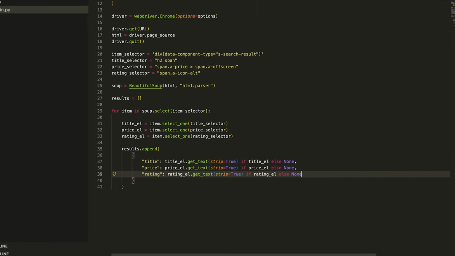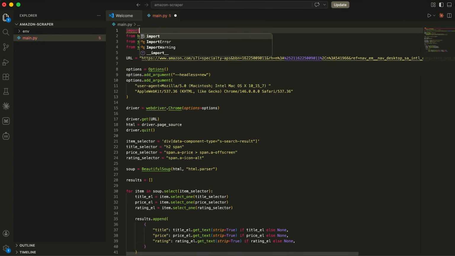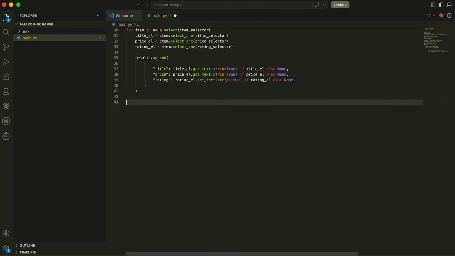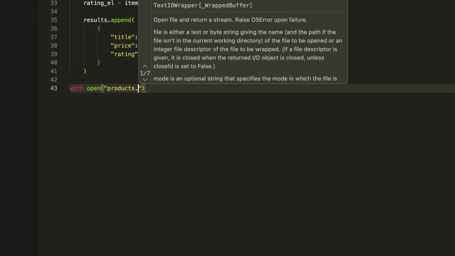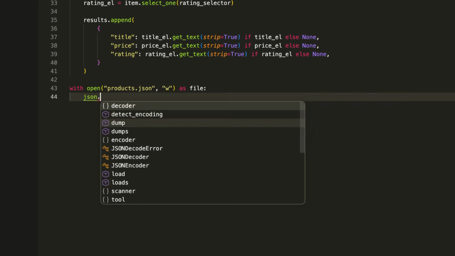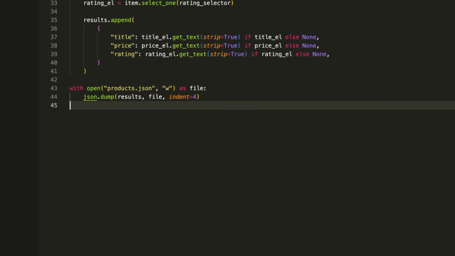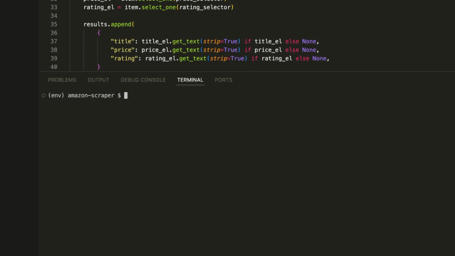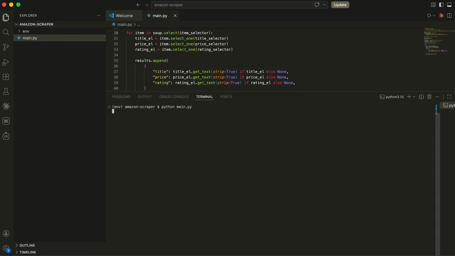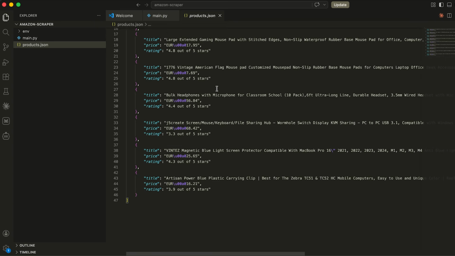All that's left now is to store our results somewhere we can access them later. Let's open up a file and store the scraped results in JSON format. We can do that by importing the JSON library and dumping the results like this. Now for the moment of truth. We can try to run our full script now and see if any file appears next to our main.py file. As you can see, a full list of products has been successfully scraped from the Amazon page we provided.